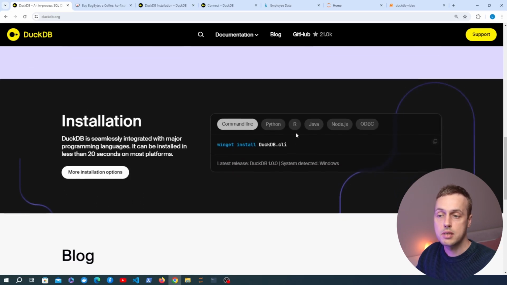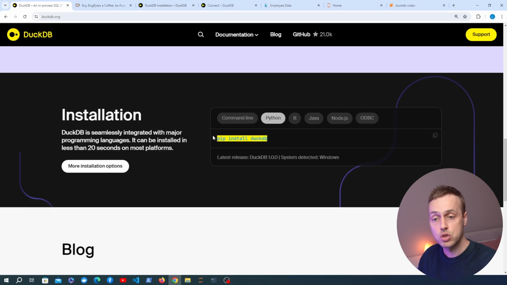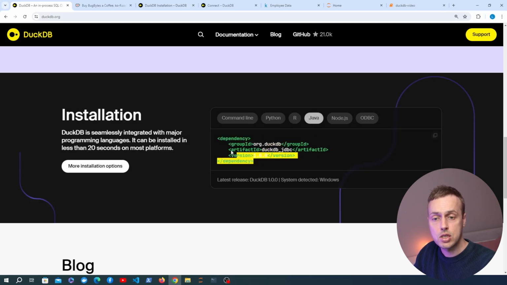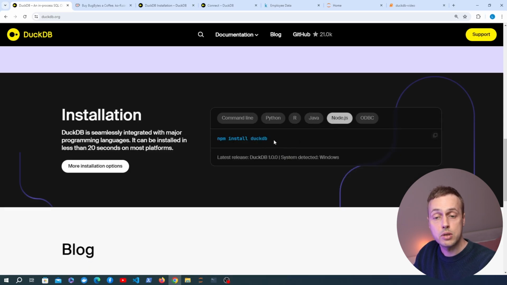And if we scroll down, we can see how to install DuckDB on various different environments. So from the command line, you can run commands such as this one. If you're running in a Python environment, you can run a pip install command. It's that easy to install. And you can install from cran if you're using R, using this install.packages function. And also from Java, I think this is Maven, although it's been a while since I used Java. And you can run npm install if you're running from a Node.js environment.